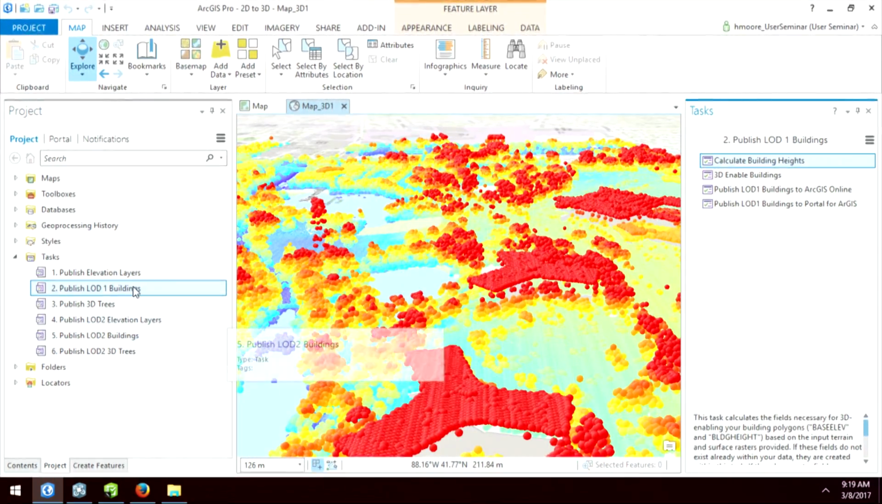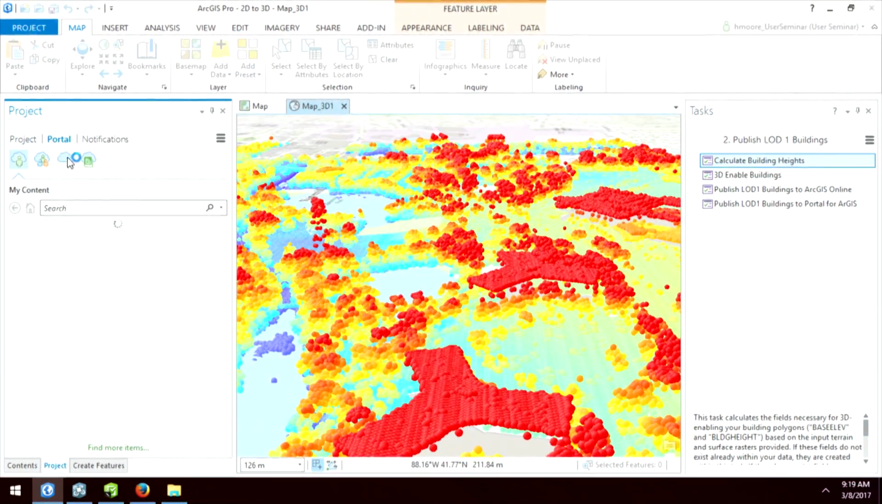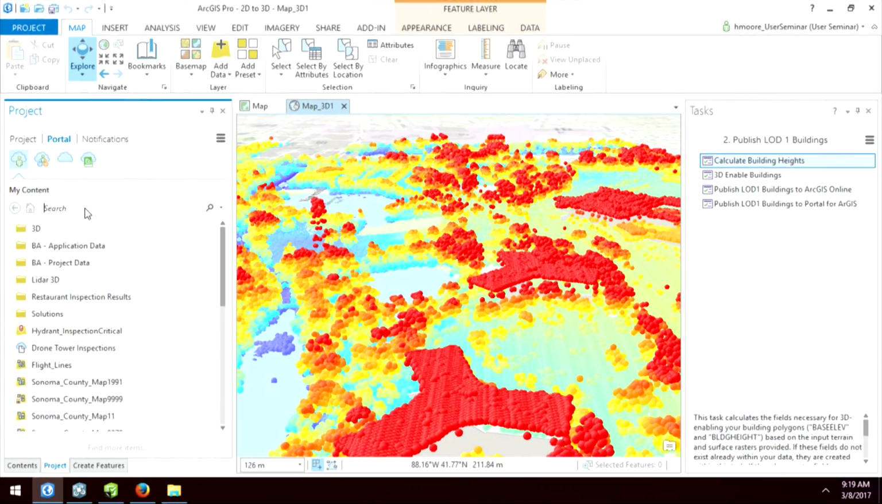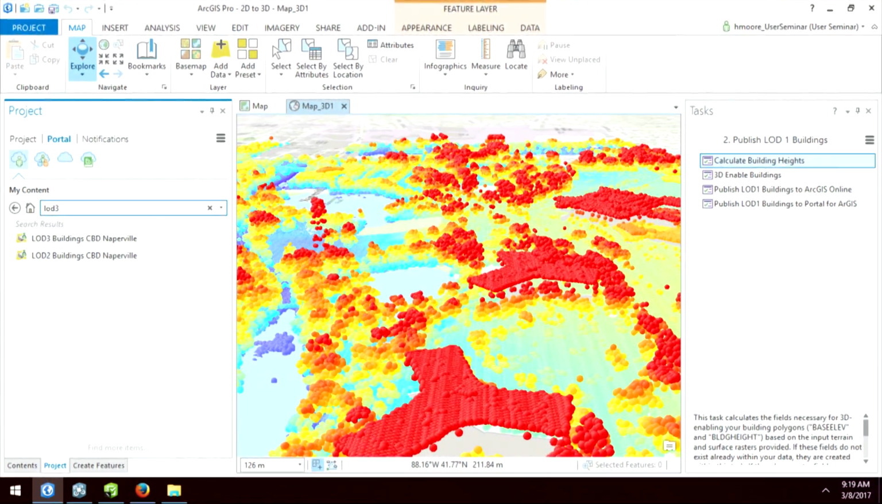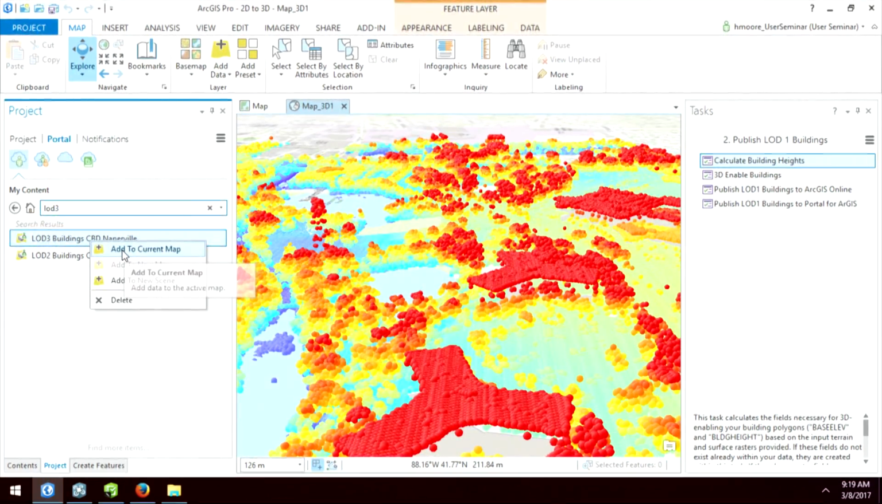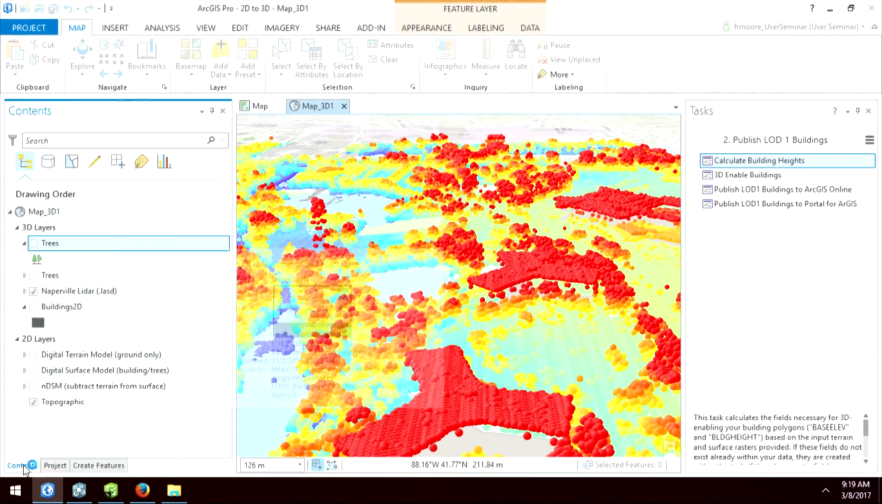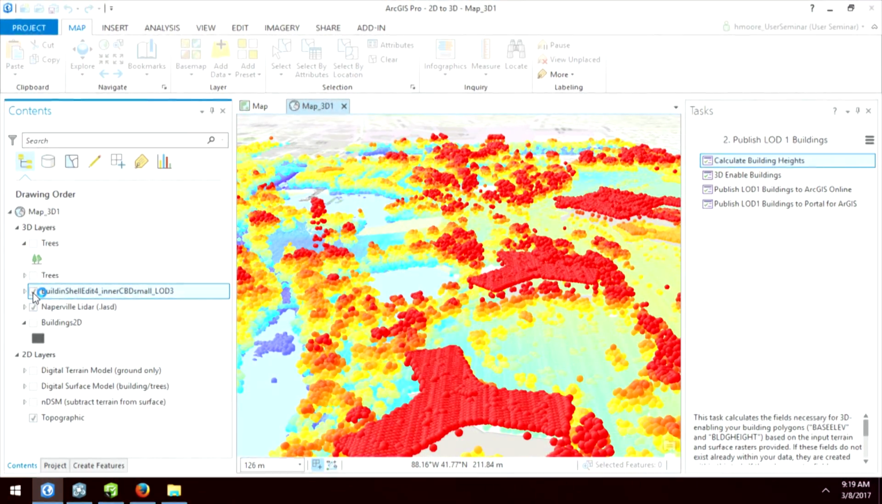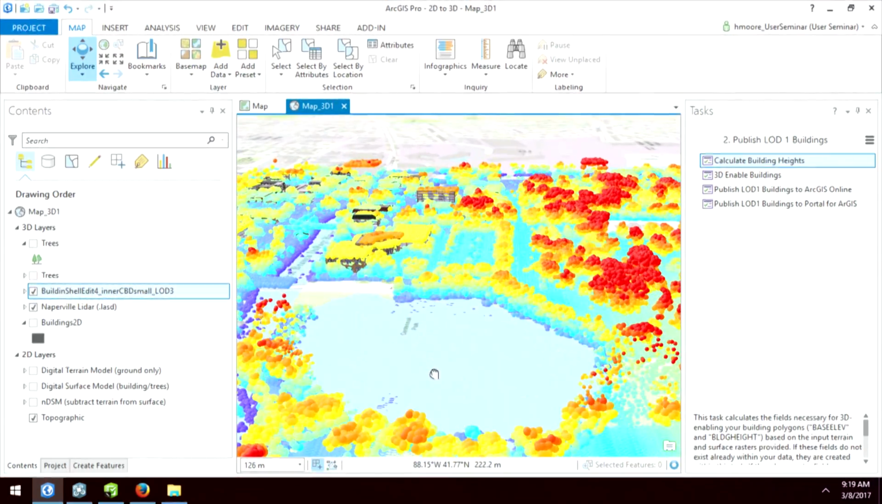So now I could go through all 6 steps, but we want to get you out of here by noon. So I've pre-calculated many of the steps. If I go into my portal and I search my content for LOD3, here is a service. It's a 3D service of level of detail 3 buildings. So I'm going to just add it to my current map. And I'll turn off my LiDAR data. So remember, Jack again said it's a services-oriented architecture. So this is just a service of 3D buildings that are available.